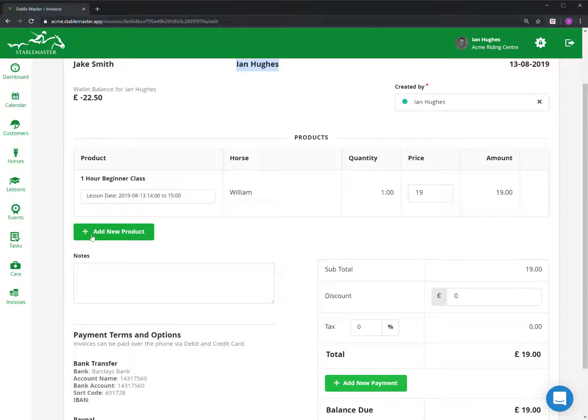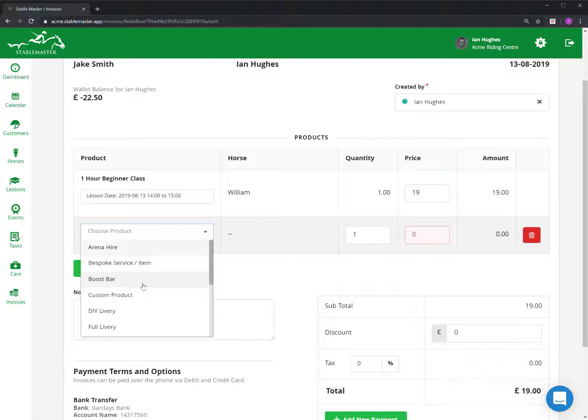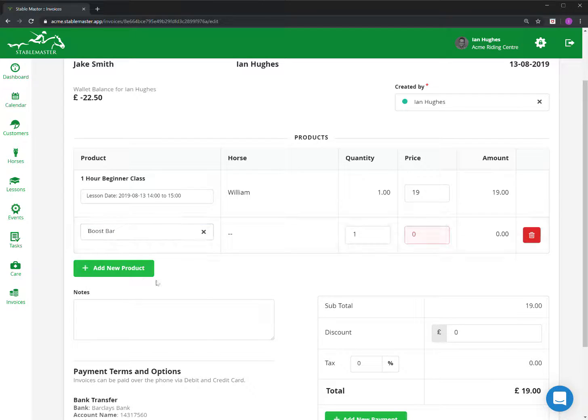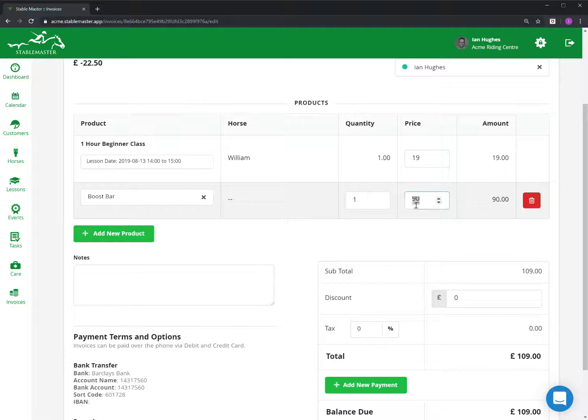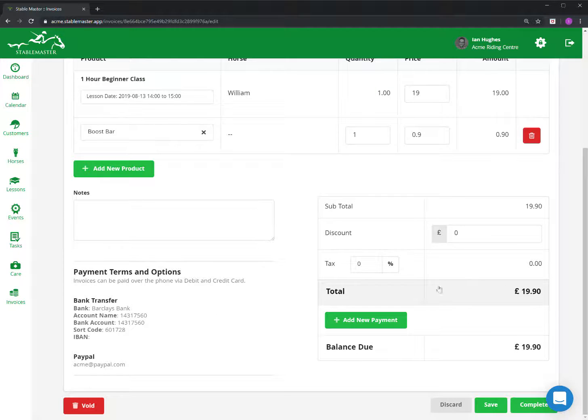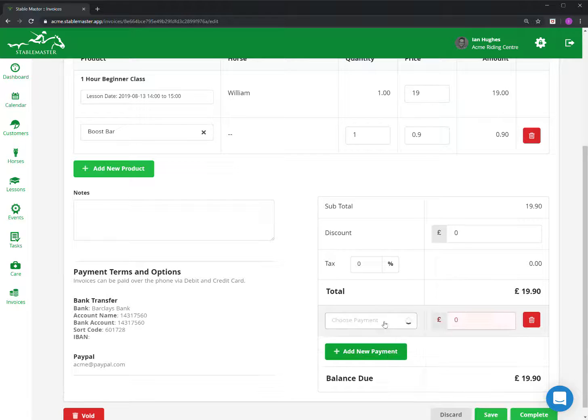And don't forget, you can also add new products in there. So let's say Jake bought a Boost bar, which is an interesting one. I think they're about 90 pence in UK terms, and add that to the invoice. I've actually added £90, so 0.90. There we go. And the total amount due now is £19.90. So let's go ahead and pay that.